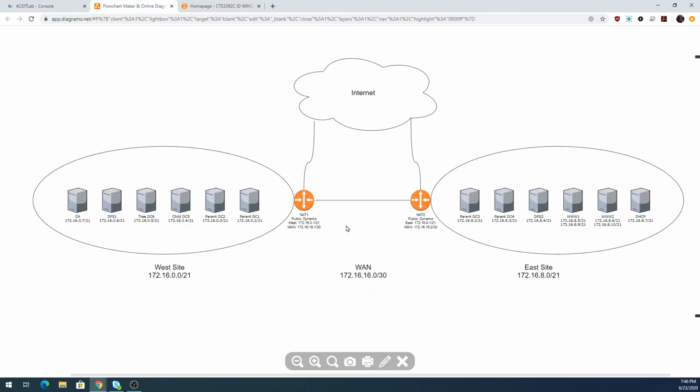While the desktop is coming up, you're going to see that I have a public interface, an interface attached to the west site, and an interface attached to the WAN link. So I have three interfaces. The public interface will be dynamic. My ISP will give me an IP. For the west side, it'll be 172.16.0.0/21. And for the WAN side, it'll be 172.16.61.0/30.